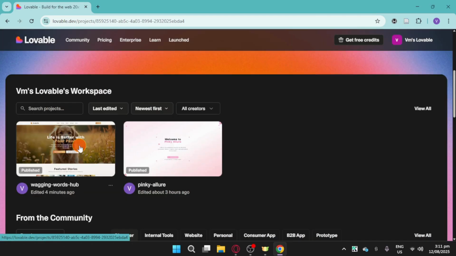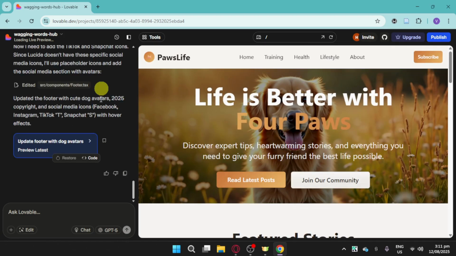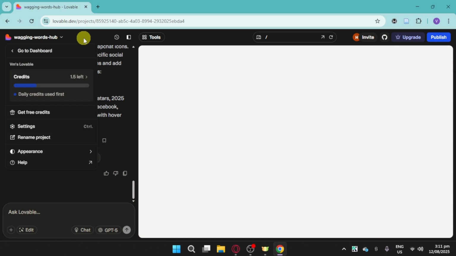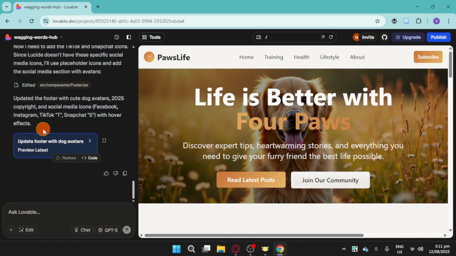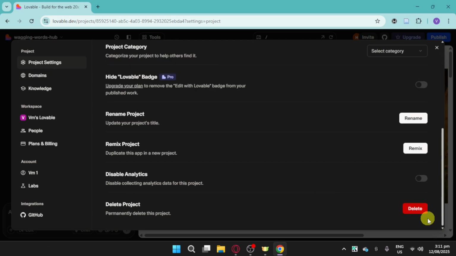Alternatively, if you have it opened onto your actual project file and you still want to delete it, what you can do is you can click right here into this drop down option. You can find here some settings. So head over to your settings right here and you can find your project settings. Scroll down to the very far there, and then click on the delete option right here in order to delete this project. So that's how you delete a project in Lovable.